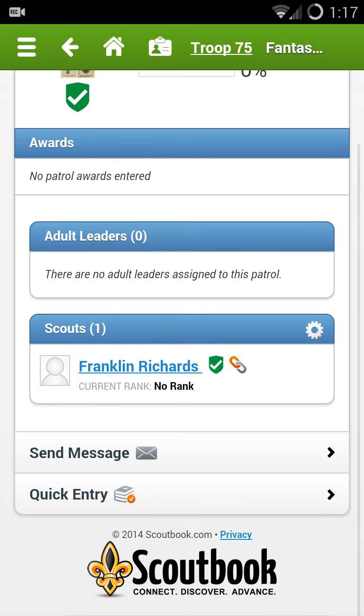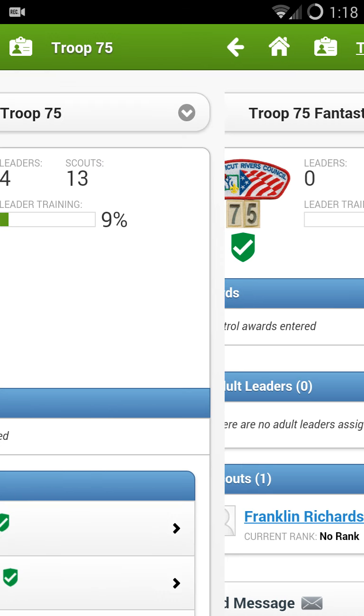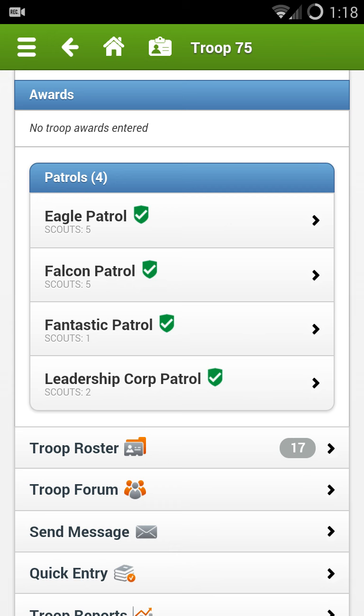We have a listing of all our scouts in the patrol. We could do the send message and the quick entry, which we'll deal with back on the main screen. You can go into your scout there, but we'll get back to him later. So we're going to go back a screen. From our troop roster page, we will see the roster of our entire troop, including all leaders and all scouts who we're connected to. And you can hop into them and deal with them from there.